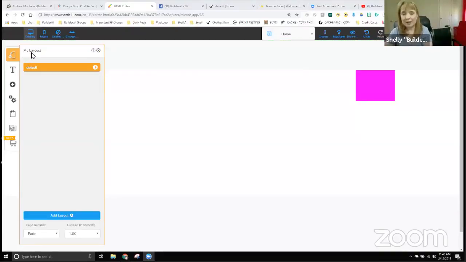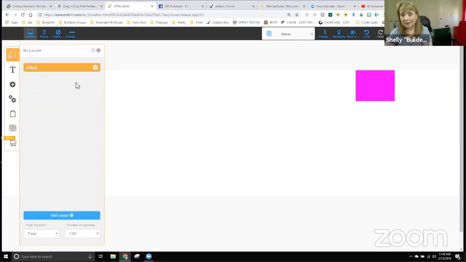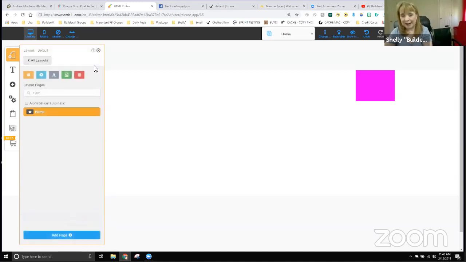All right, so when I go into my layouts, there's my default layout. If I click that arrow, I'm going to go into the pages. So here's my pages right here. And at any time, I can actually add a new page by clicking right here. And that allows me to add a page. So when I go to this area, these are the settings. So let me go back. This is the layout. If I click into the layout, these are the layout settings.